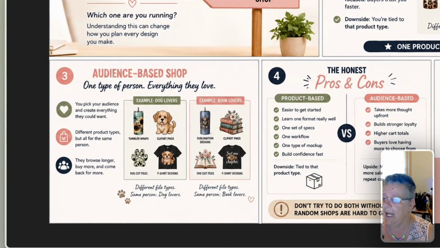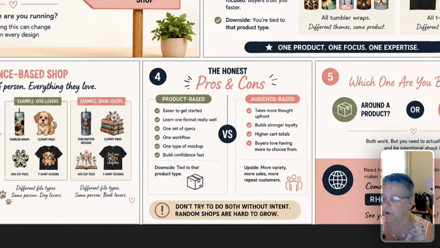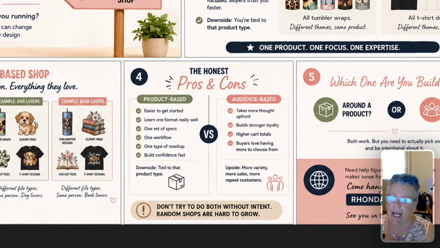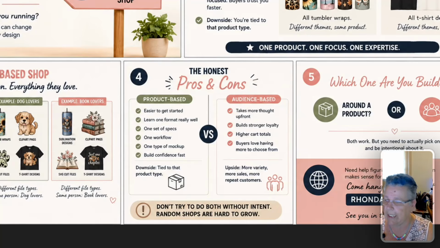I just wanted to explain the difference between those two types of shops because we talk about niches all the time, and a lot of times people get confused. Like I said, there's your product-based niche and then there's your audience-based niche. They're two completely different things, and you just have to decide which one is for you. Neither one is the wrong choice.